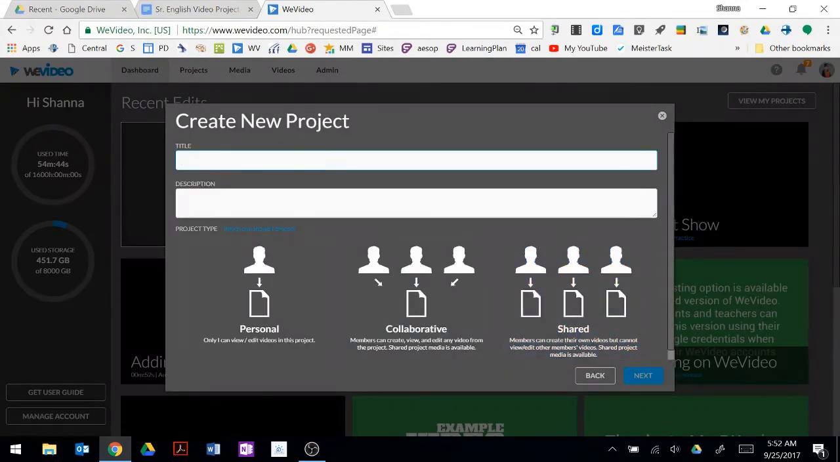You want to give your project a name. So senior English project. You can add a description if you'd like, but it's not required. And then you can choose if you want a personal project, if you're the only one working on it, a collaborative project, if you would like multiple members to be able to contribute to one project, or a shared project. For this one, we're going to choose a personal project and click Next.